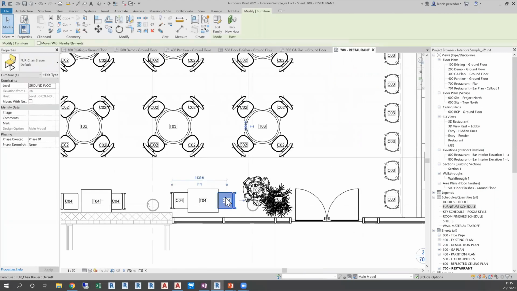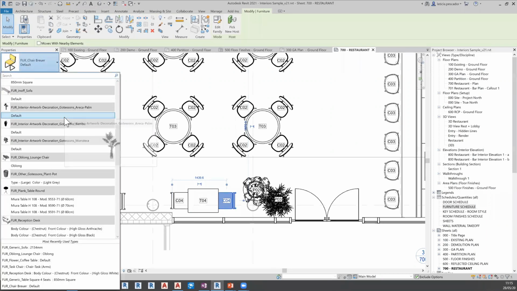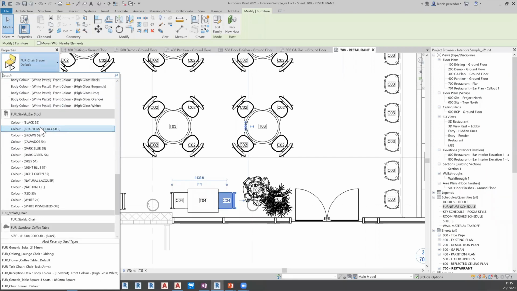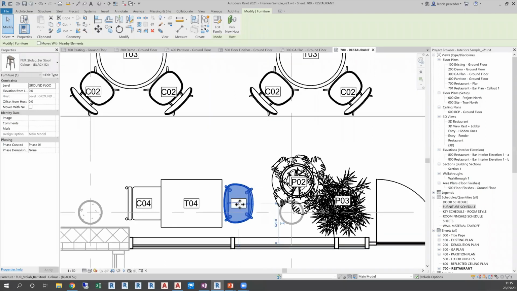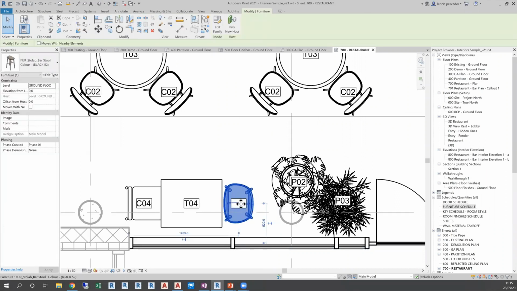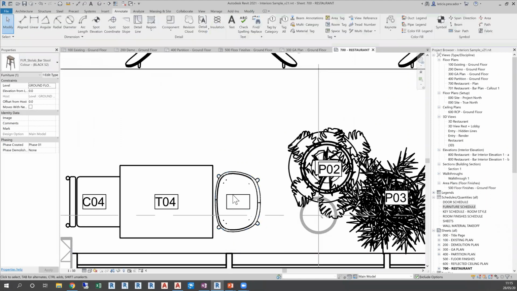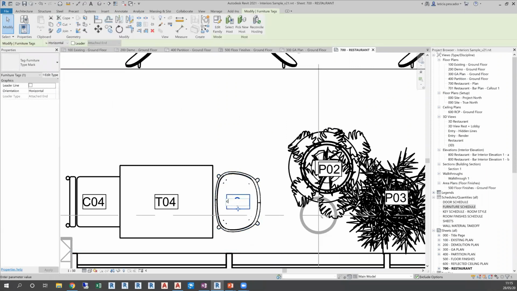If I then decide that I may want to change this chair to a different seat, I can go to my project browser. I can find a different chair or seat within my project, and it will then automatically swap the family and it will update the tag. If the family doesn't have any information within the value that the tag is reading, that will be blank, but I can just select my tag and type a code straight into the tag for that drawing.